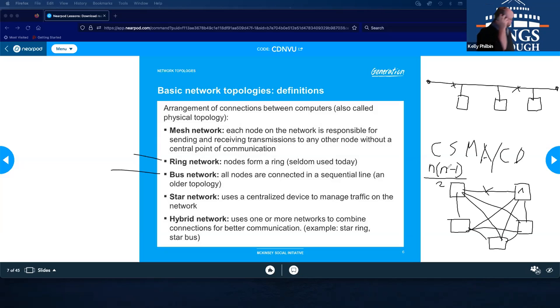Casey, did you have a question too? I was just wondering, that must be a lot of money if you think about it. Cost-wise, it's a lot. Yeah. To set up a mesh network. But if you want this network to be as robust as possible and make sure it never goes down, that would be an option for a small number of computers.